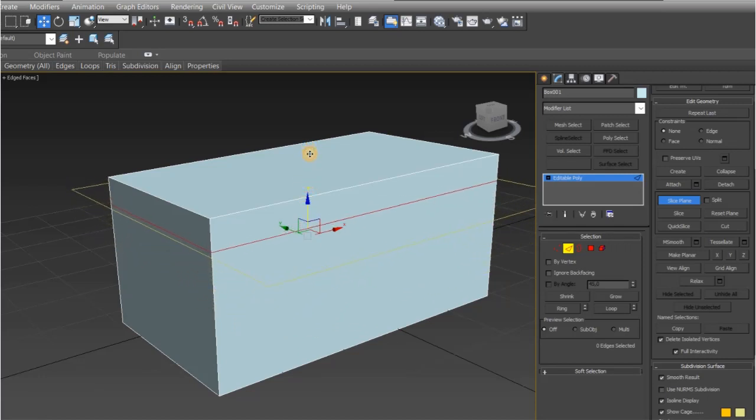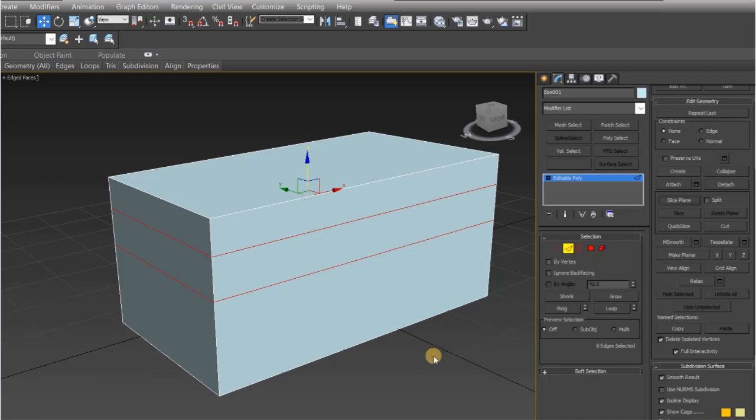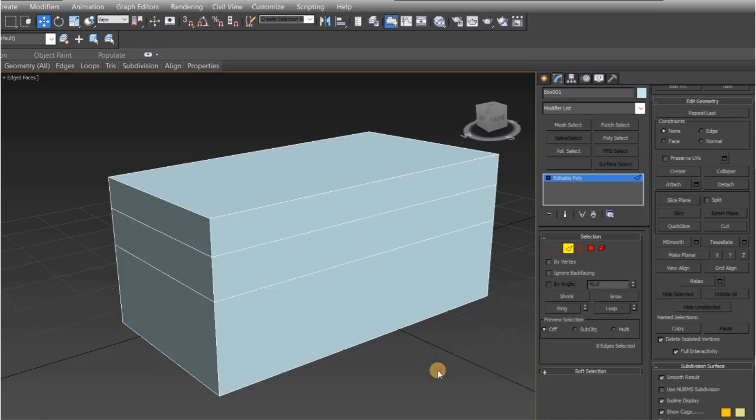Next, select one or more sub-objects in the viewport and then choose the Slice Plane button. A yellow colored Slice Plane gizmo will be displayed in the viewport. Set the position of the Slice Plane gizmo over the selected sub-object by moving or rotating it at the position where you want to slice them. Then choose the Slice button. The selected sub-object will be divided to create new sub-objects.